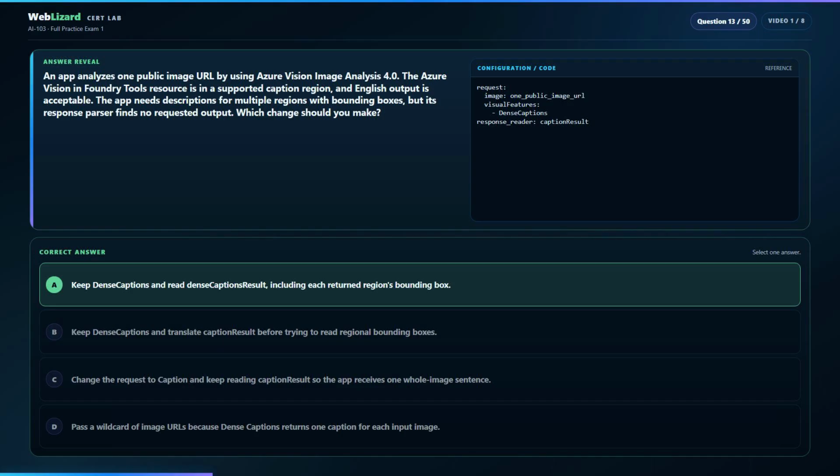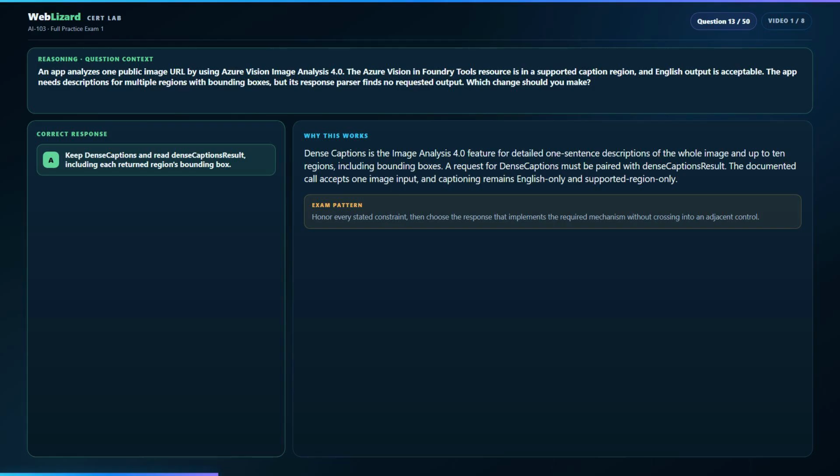Correct response. A. Keep dense captions and read dense captions result, including each returned region's bounding box. Why this works? Dense captions is the Image Analysis 4.0 feature for detailed one-sentence descriptions of the whole image and up to 10 regions, including bounding boxes. A request for dense captions must be paired with dense captions result. The documented call accepts one image input, and captioning remains English only and supported region only. Exam pattern. Diagnose a dense captions request/result mismatch for one supported Image Analysis 4.0 image.